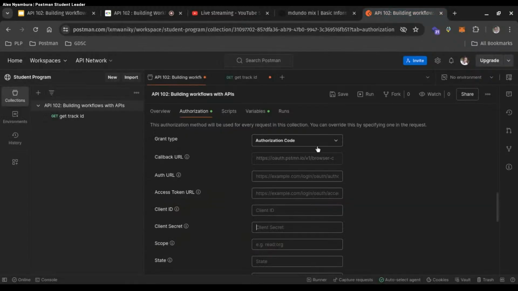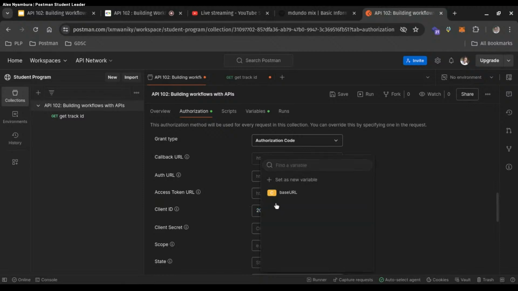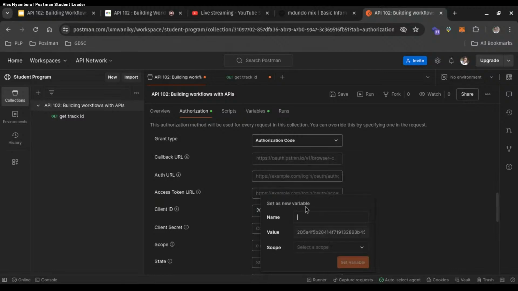So my client ID. And if I come and paste it here, you'll see that Postman gives us a warning that we should not store sensitive data. The same way you don't hard code sensitive data on Postman, I'll just use a variable instead. I can come and select it and set a variable. This is my client ID. I'll use capital letters in this case, and I'll select the scope to be my collection and I'll set the variable.